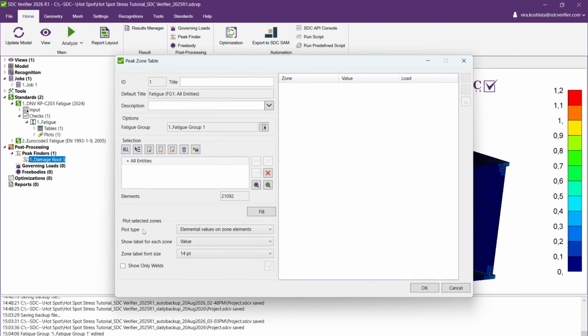Moving on to these three options, which are basically the ones I would like to highlight. Plot type defines what values should be plotted on the model. Show label for each zone is based on the selected option near the element with the maximum value of the zone. Zone label font size is the label font size for all labels of the plot. Now let's press fill.